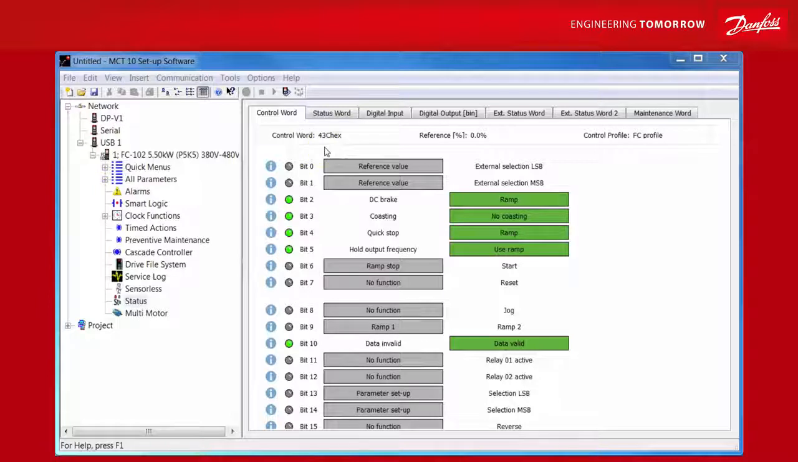And much more important, you'll see the actual commands that the drive is then receiving. In my case, for example, we can see it's being set to ramp. It is set to not coast. Data is valid, but for example, the start command is not given because this bit has been set to ramp stop.